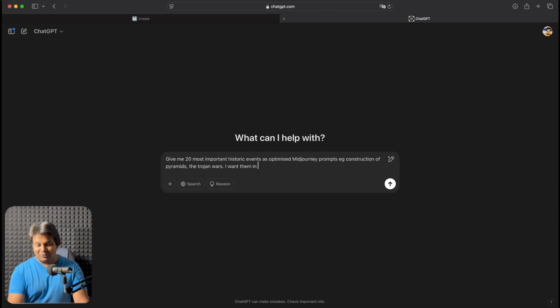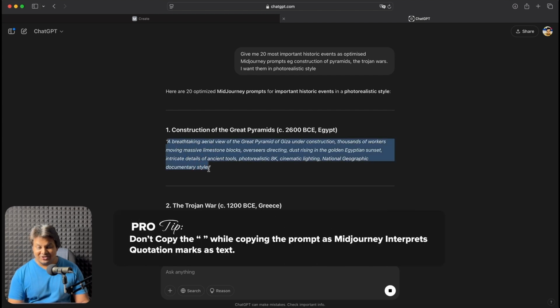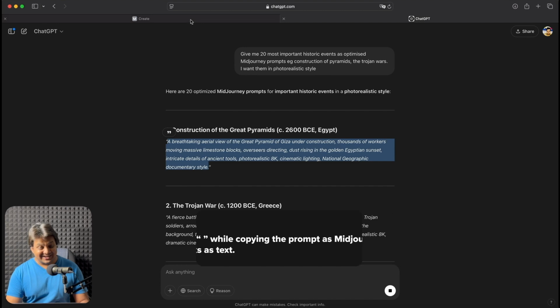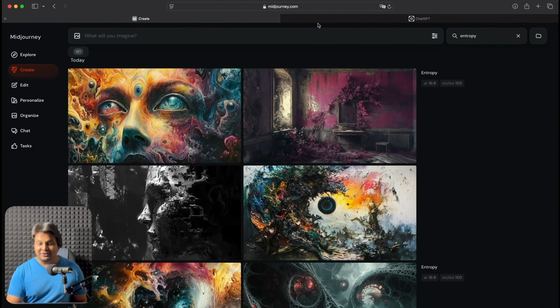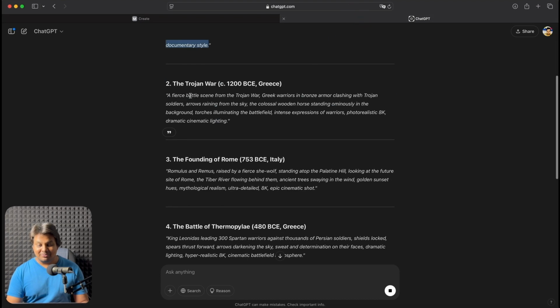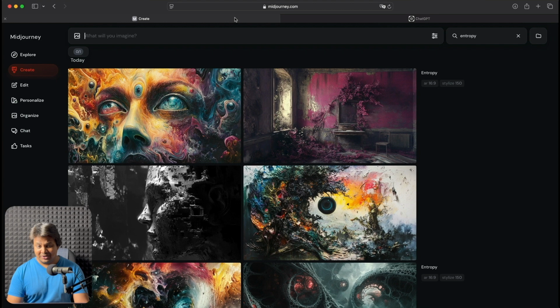So I'll say I want them in photorealistic style. So it gives us the complete prompt. Copy and paste it without the quotes, because Midjourney interprets double quotes as text. So I'll go here, paste it, hit enter. Let's copy and paste, let's do the discovery of the new world. He's the one who discovered America, I guess.